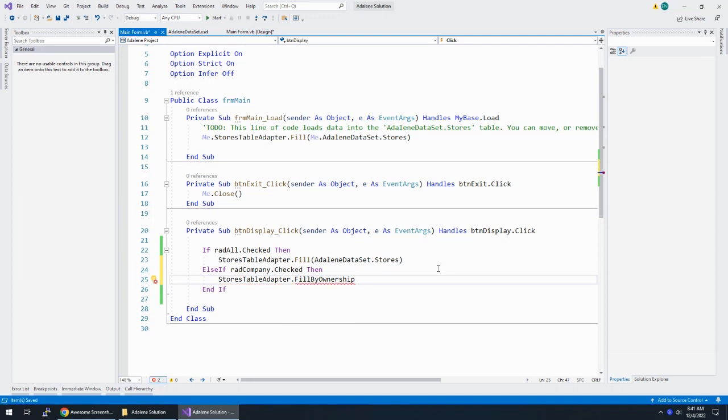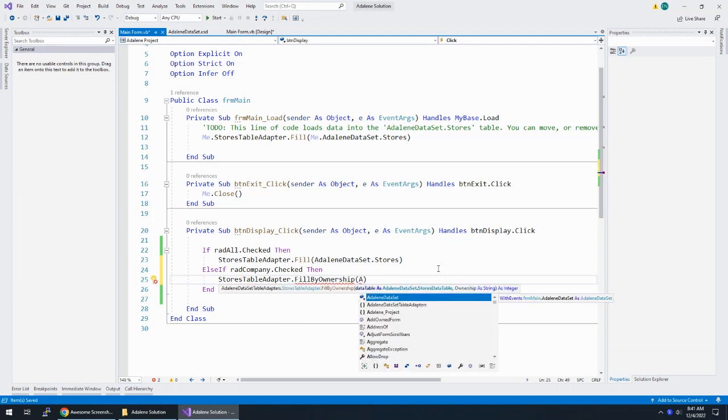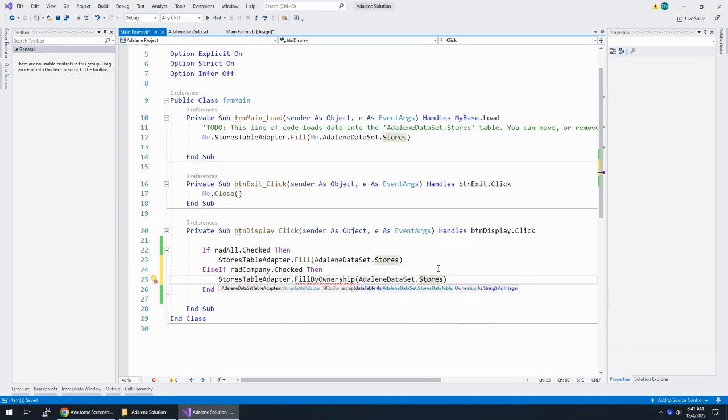Otherwise, else if rad company dot checked, then I'm going to take the stores table adapter and I'm going to fill by ownership. I'm pulling it from the stores table, and I have to give it that parameter. What is that ownership parameter? And if company is checked, then that ownership parameter is a C. So I did that. Let's just run it to see how it works so far.